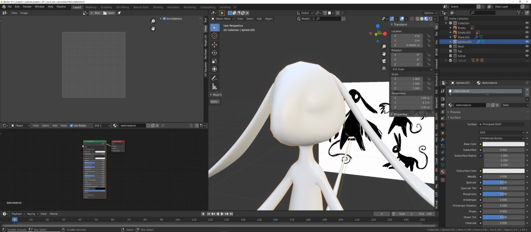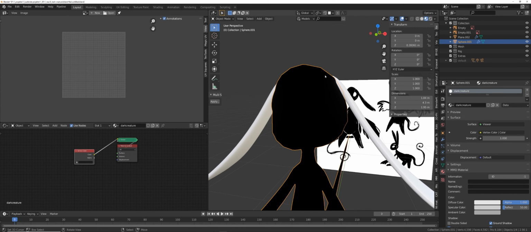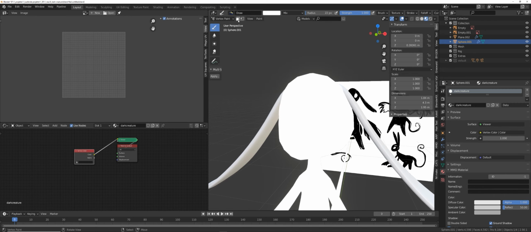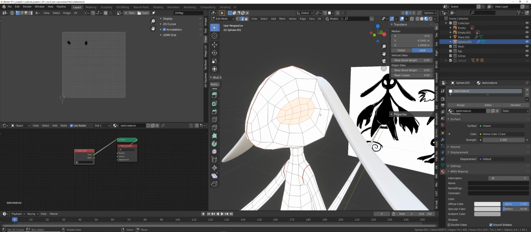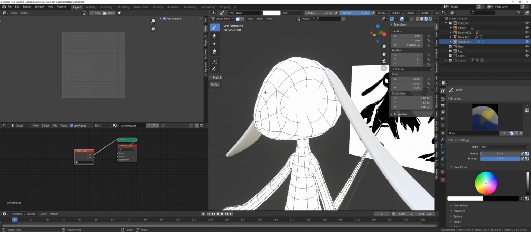Then we delete the node, Shift A, vertex color. So now we have everything set up. Now we want to paint. Let's go edit mode. We have this still selected. Okay, let's go vertex paint. And up here we have a mask, so we can just check this mask here, and then we can paint only where we have things selected. I want this to be white, this is just fine, so I want to make the rest black.